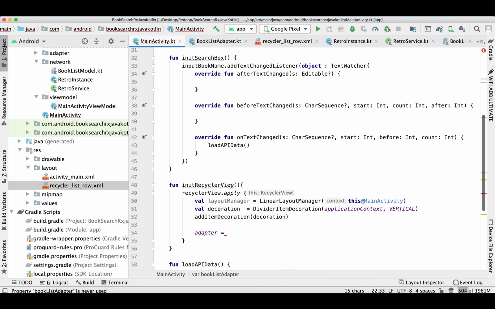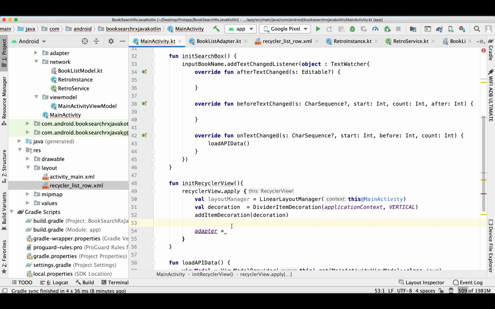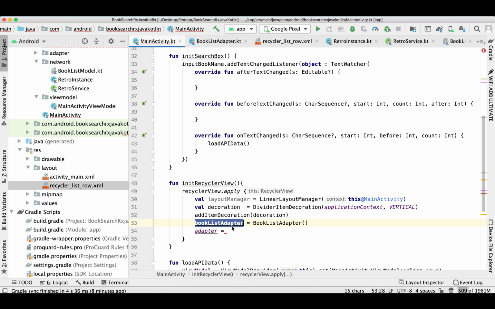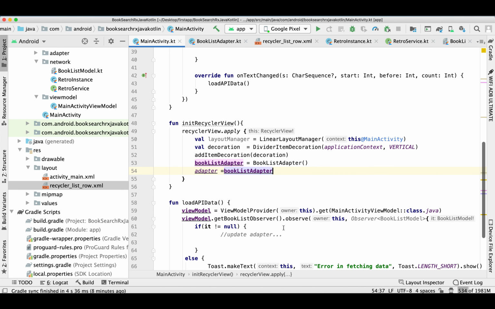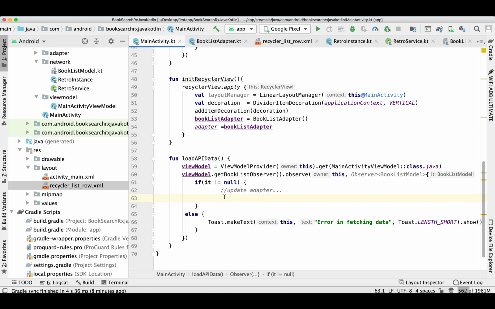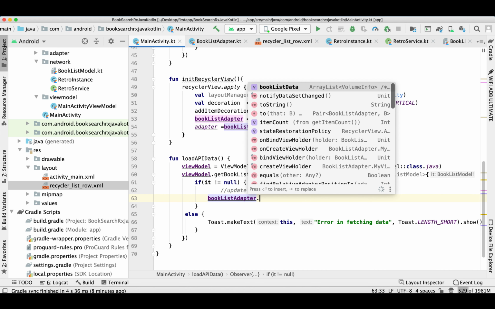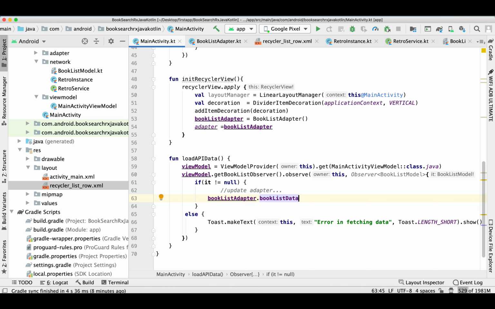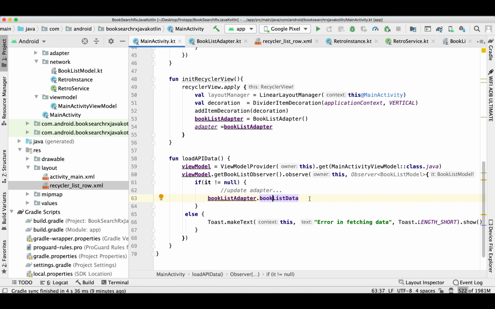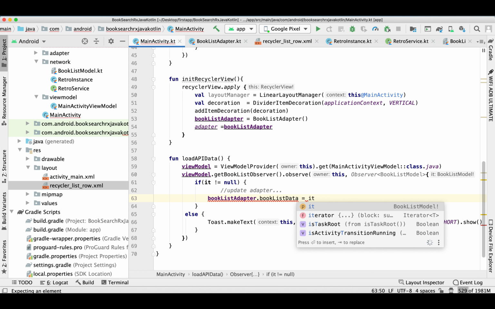We need to initialize this adapter in our init RecyclerView function. And we now set our adapter to our recycler view. If you want to implement a click listener, then I have already a video for that available on my channel, so you can take the reference from there. And once we get the data, then we need to set our adapter. So whatever list we received, now we are setting it to our adapter.